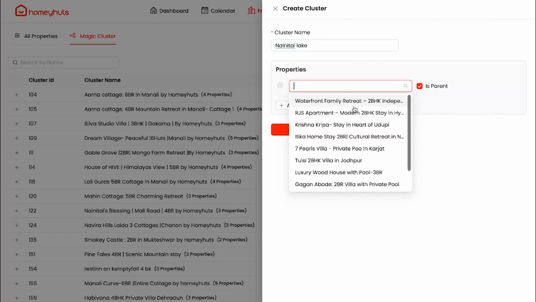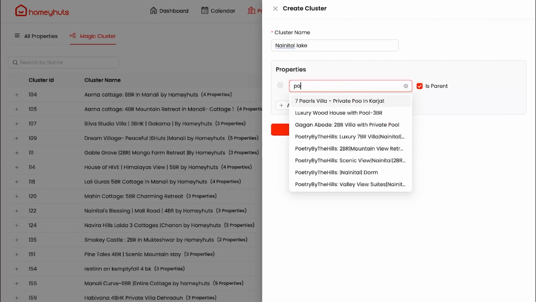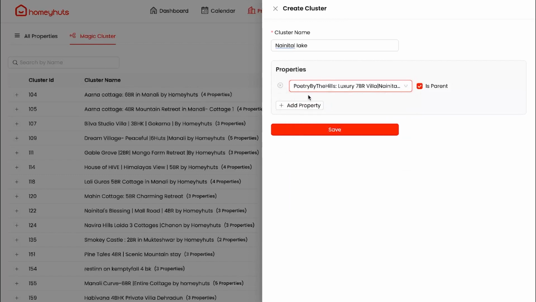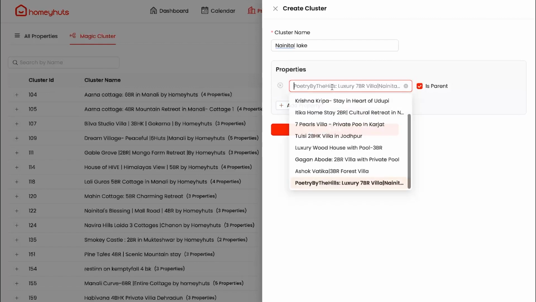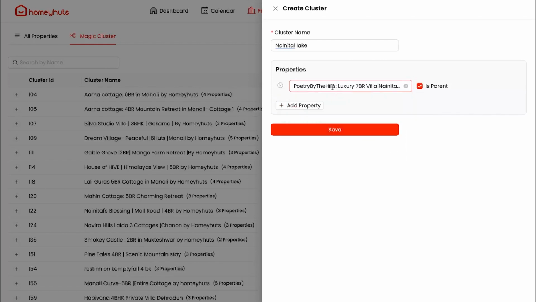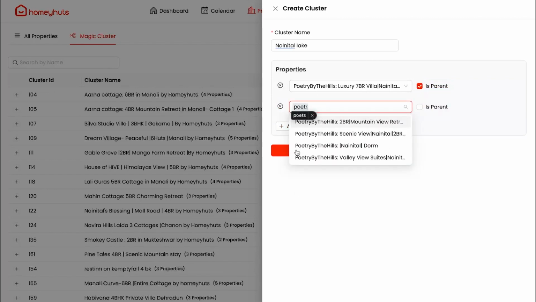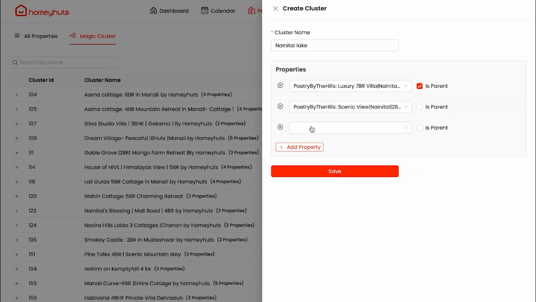Next is properties. Here you can search the properties and create a cluster for that specific property. Try to select the entire property first. Here you can see it is the parent listing and this box is already ticked. Next, you can search the other child listings.